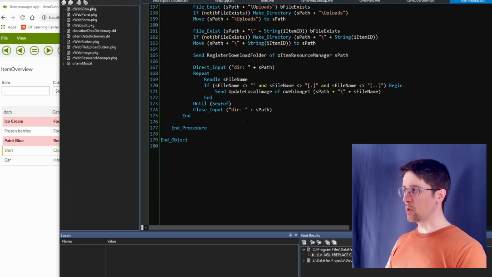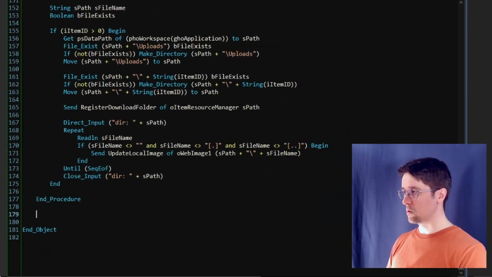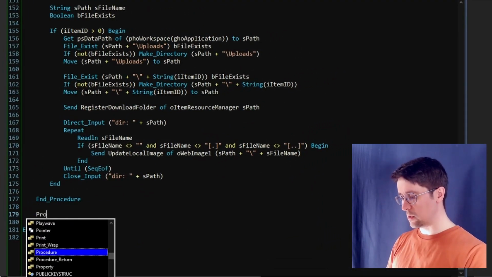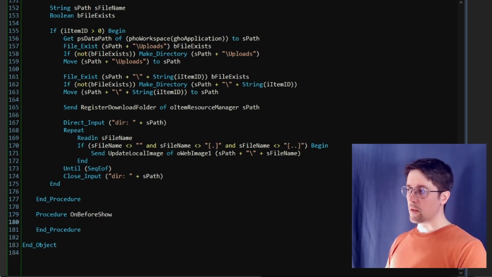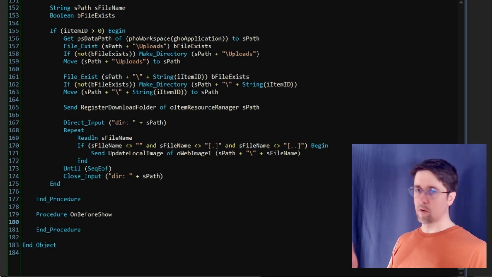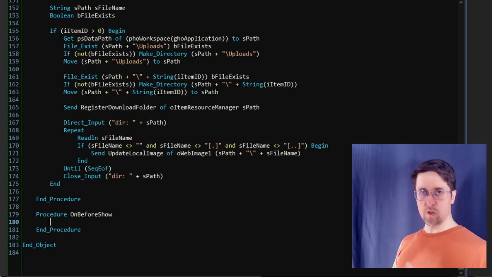First of all, we can probably put it in the pop-up in this case, but in all views, you also have this procedure, on before show, that is executed before the page is shown to the user. So it's a perfect place to go in and do stuff with the page before it's loaded.